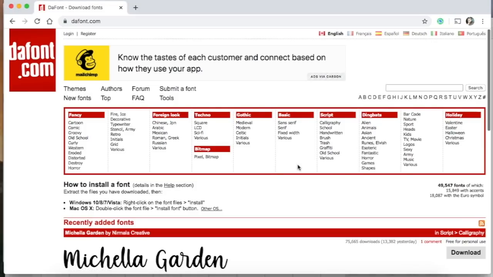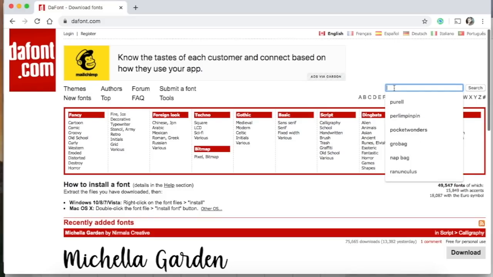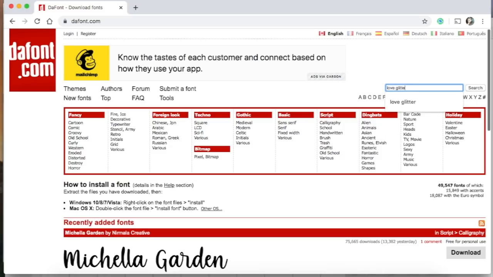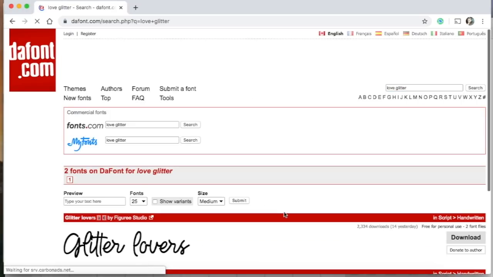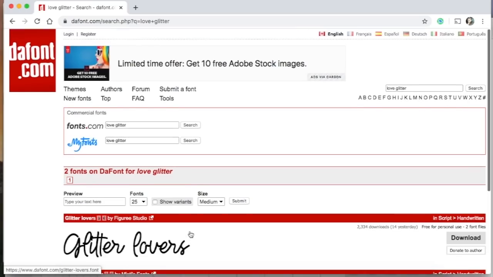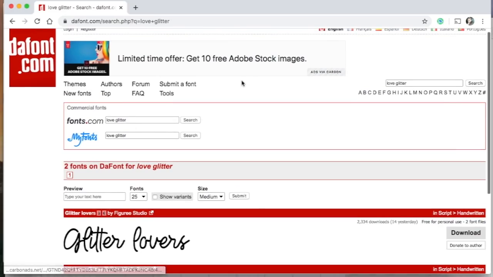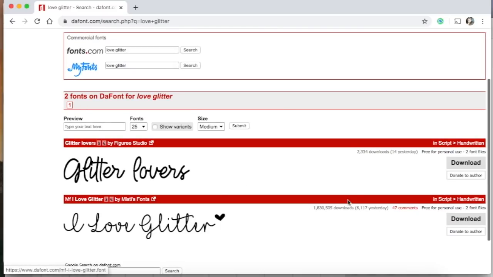The two fonts that are being used right now that you see all over Facebook are Times New Roman for the mom font and a font called Love Glitter. So if we search for Love Glitter, it's this one here at the bottom, and I just went to dafont.com and looked for Love Glitter, and we are going to download this.